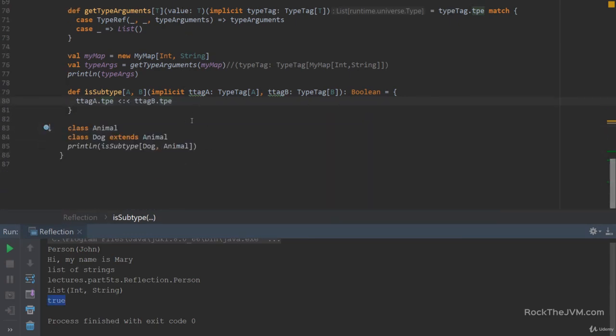And that's because the compiler, when I use the method isSubtype with Dog and Animal, takes care to construct these type tags at compile time before the types are erased. And after the types are erased, the type tags, even though their own types are erased, their own data structures are correctly filled so that these methods, such as, for example, the <:<, can act correctly. So type tags are basically Scala's way of simply making do without the erased types.